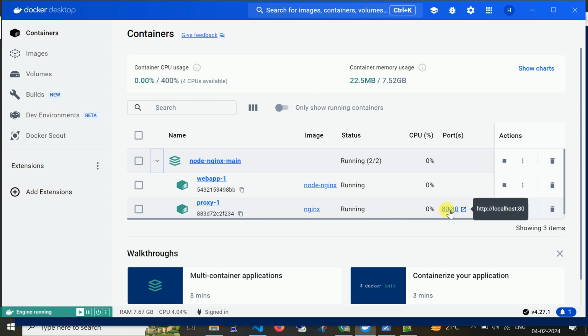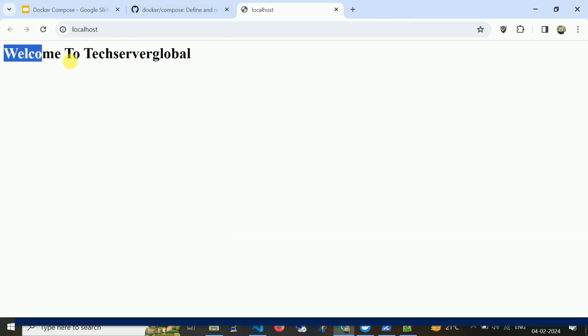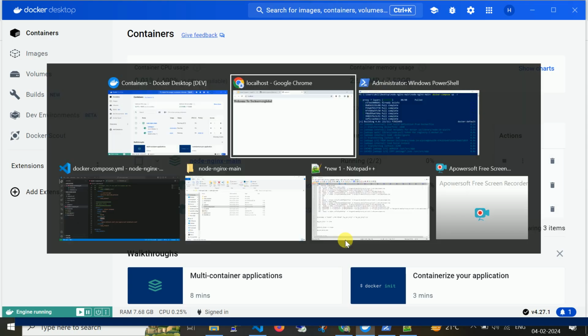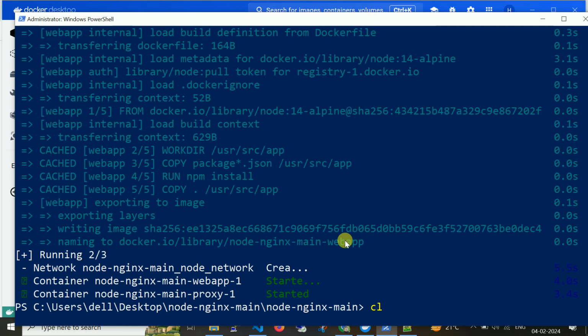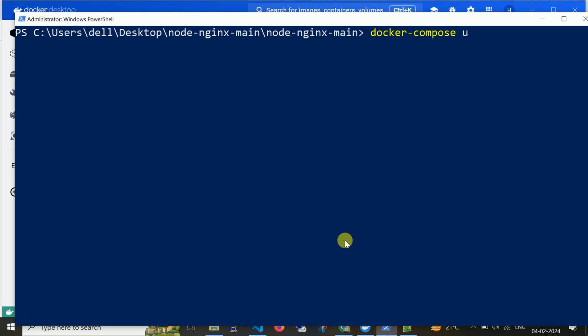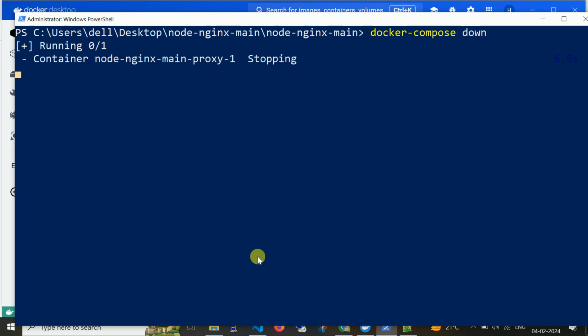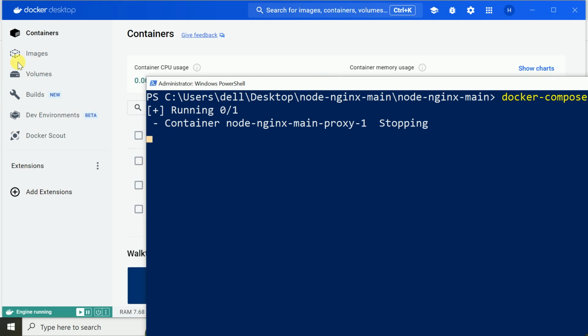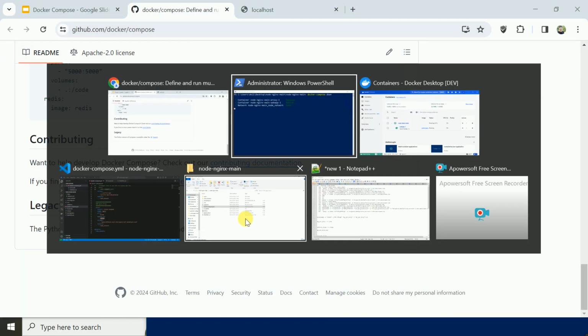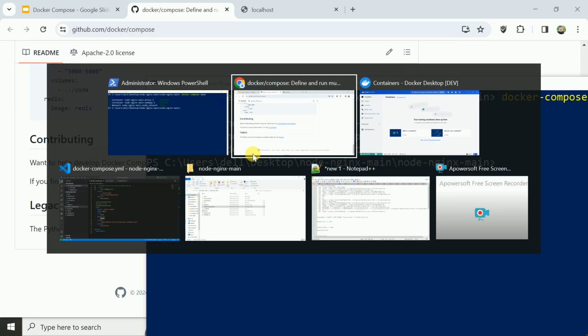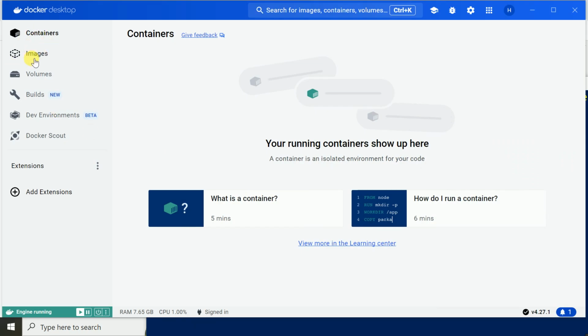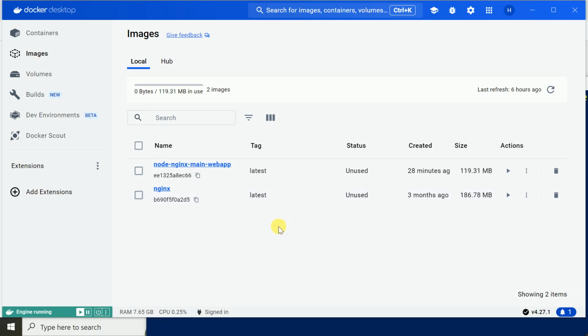So let me just click on here. So welcome to TechServer Global. So this is the default index page. Now if I just run the command docker compose down, automatically it stops and removes the containers. So if you want to remove, you simply need to run it. Both the containers have been removed. Now you can see there is no container, but if you check the images, the images are there.